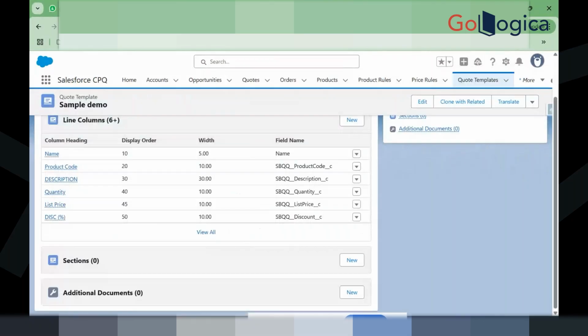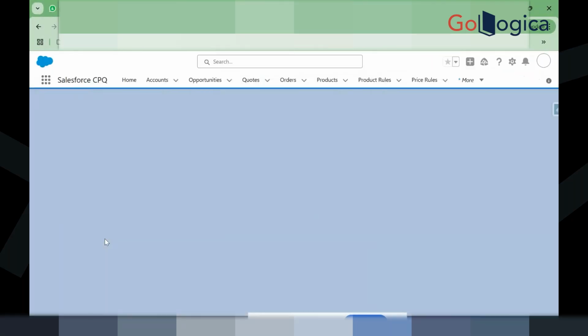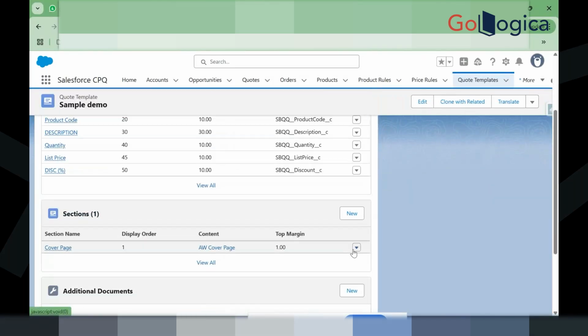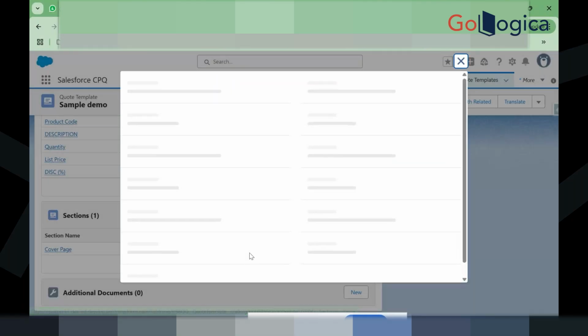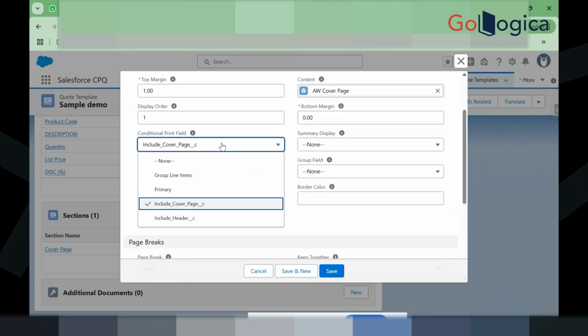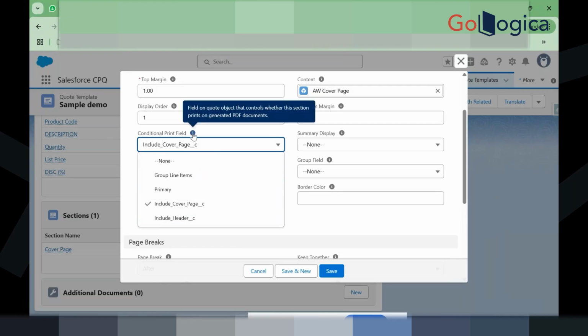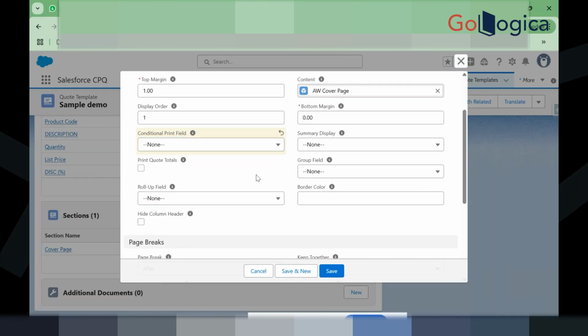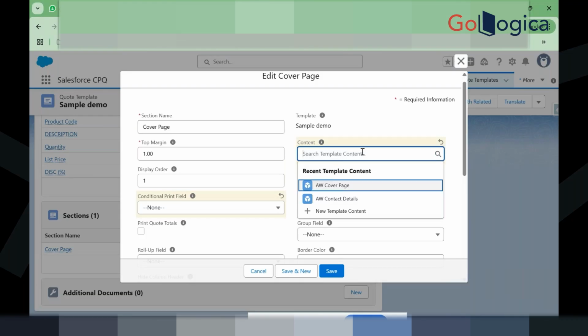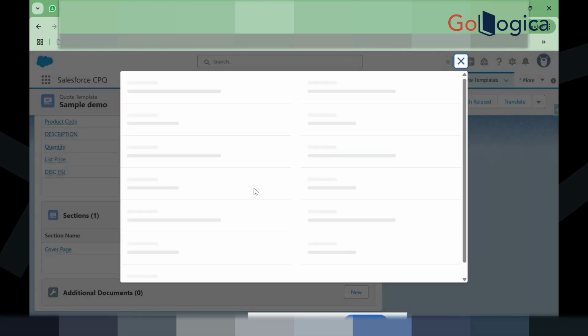And now if you go to sample demo, you can see one of the cover pages available here in the section. So this is conditional print field like include cover. You can see the field on the quote object that can control whether this section of the PDF will generate or not. So in this scenario, I don't have anything, so I will select none. So here is a content. I want to create a different template content here, right?